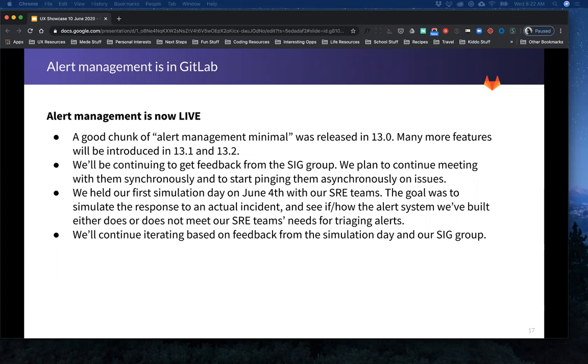Now, we also held our first simulation day on June 4th with our SRE teams. Simulation day is what we're calling it. Sometimes it's called game days in other organizations. The goal is to simulate a real incident and the response to it. We wanted to see if and how the alert system we've built either does or does not meet our SRE team's needs for triaging alerts.